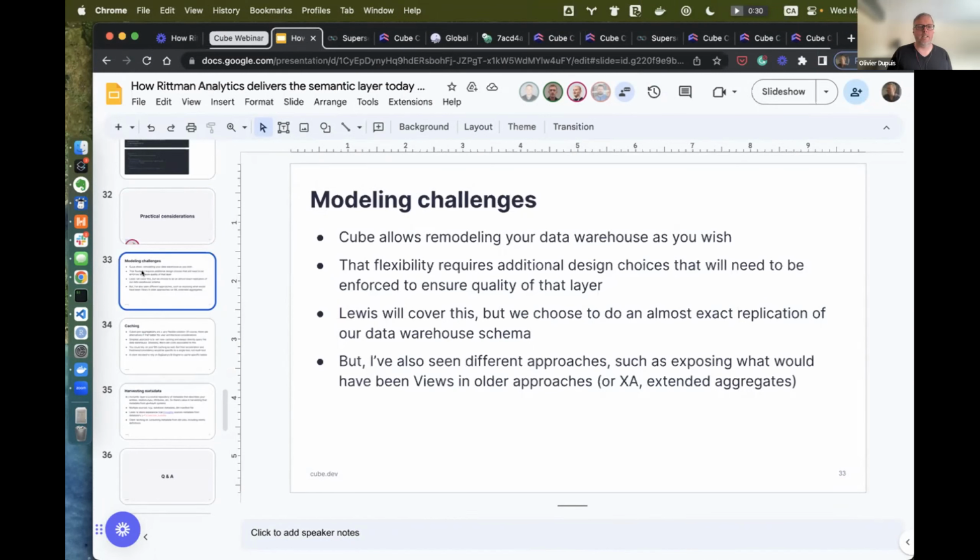Of course, in terms of modeling the semantic layer, what Igor was just showing, how you actually define your cubes, your views, your pre-aggregations, and all of that, it's a very flexible syntax that you have access to with Cube. So you have an opportunity to go a little bit wild here. That's not the approach that we've decided to adopt, and Lewis will go over that. But I've seen different approaches here on how to use Cube. It can either be a very simple replication of what you have in your data warehouse, or it can be almost like how you would have had views in your data warehouse previously, but exposed instead in Cube. So all that to say that the modeling syntax is very flexible, so you have choices to be made here.